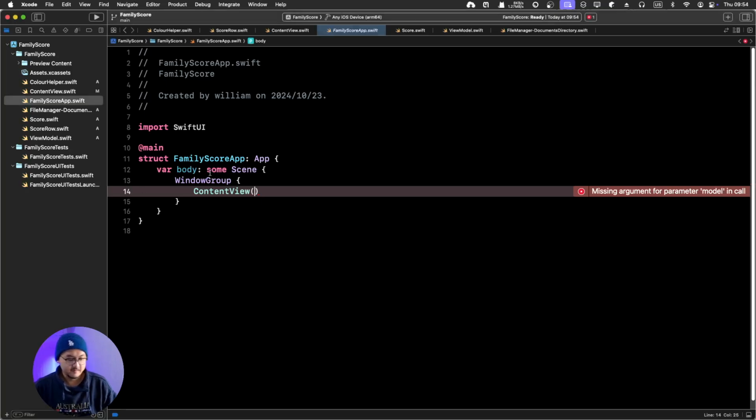Okay. Yeah. Sorry, I forgot to add something in the Family Score app. So we have to inject the model as well as the environment here. If you don't do that, there will be a missing argument and you won't be able to run it.